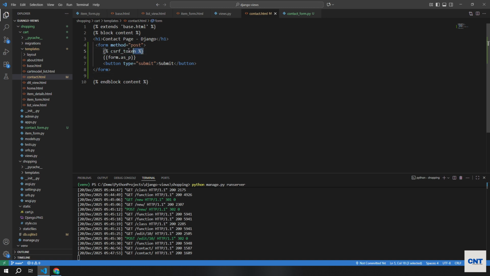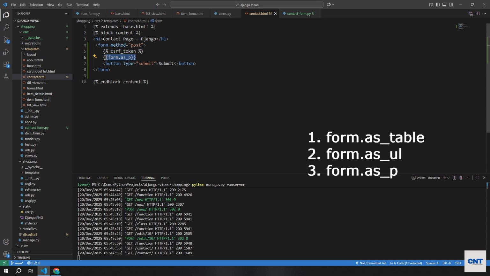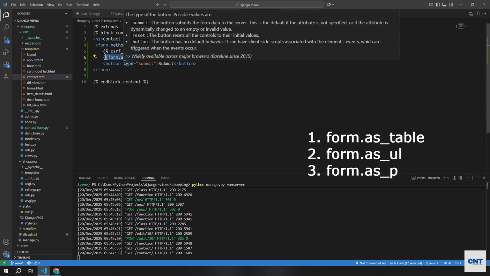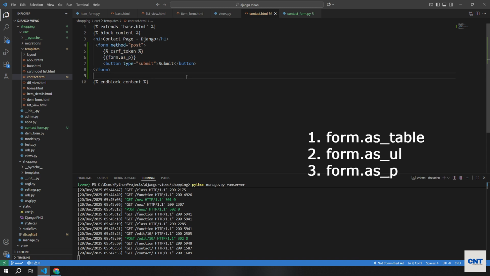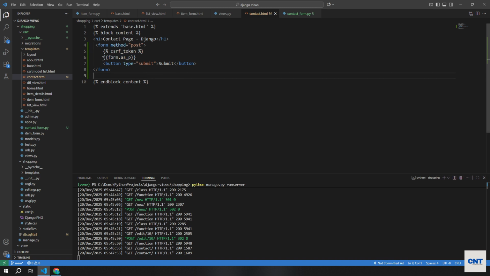This is a token to secure your form fields, and these are the helper methods of forms. Dot as_p actually says it will create all the elements of HTML in paragraph form inside p tags, which means we have three helper methods here. One is as_table, second is as_ul, and third is as_p. You can use whatever you want to use. Here we are extending base.html, which is a master page for this application. And it contains a block tag, which will render all this HTML as a child on the contact page.